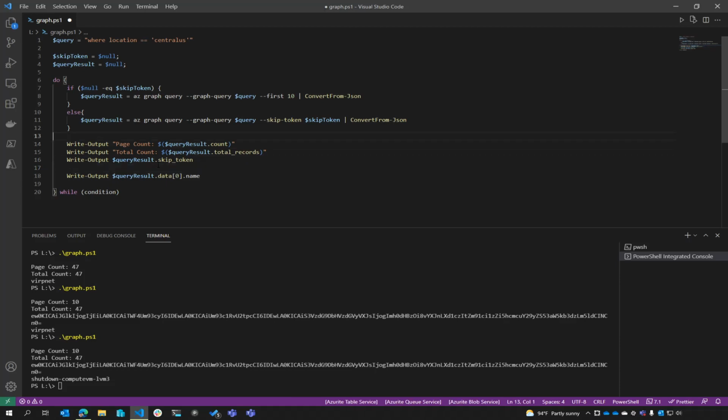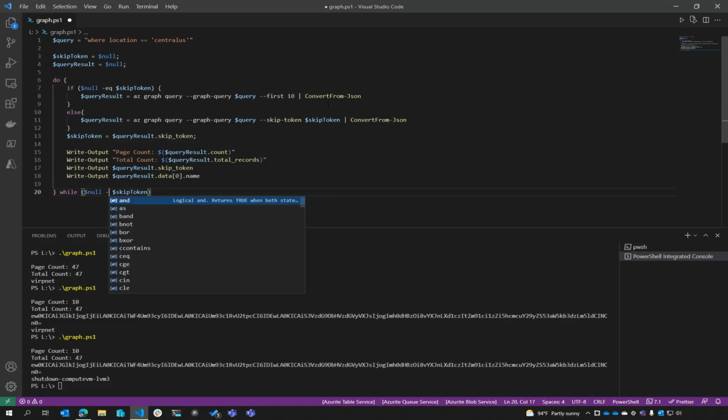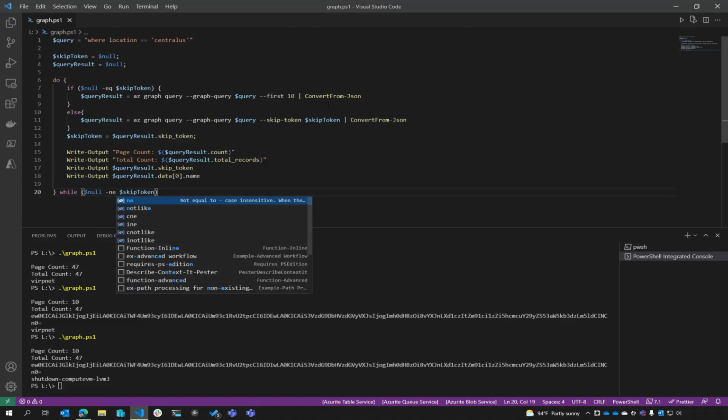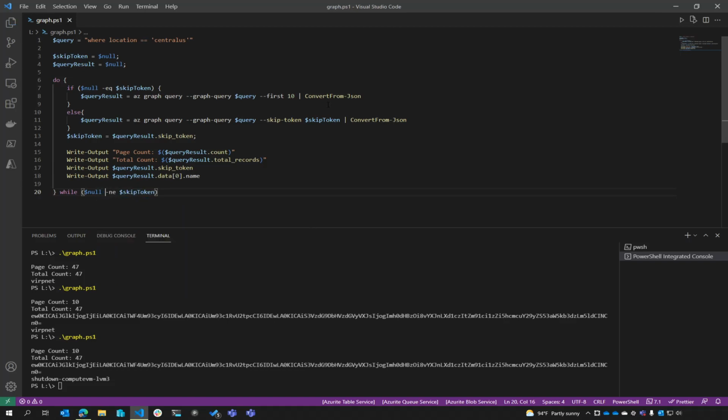We are going to come in the first time with no skip token. So we're going to run a query to get the first 10. We're then going to pull out whatever the skip token is from that result. We're then going to output what that result actually was. The while condition is going to be: while the skip token does not equal null, then it's going to continue.